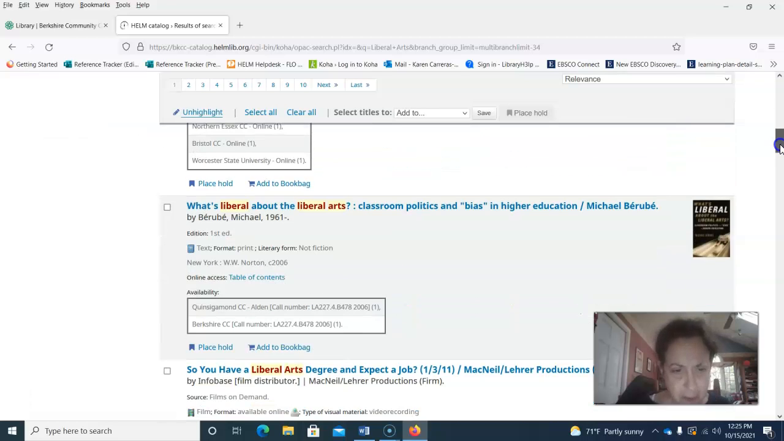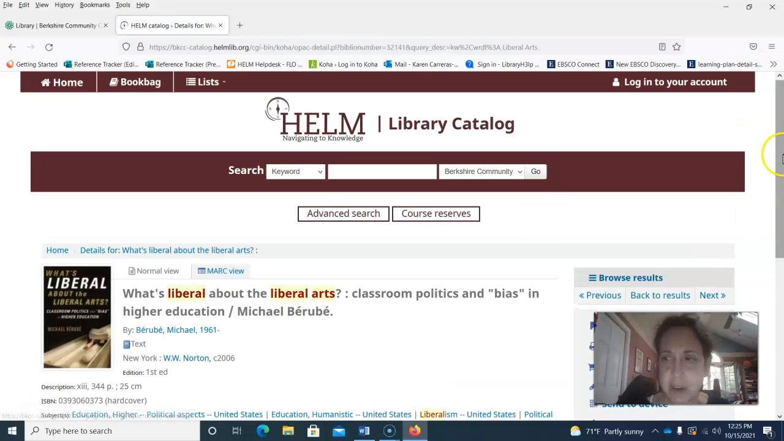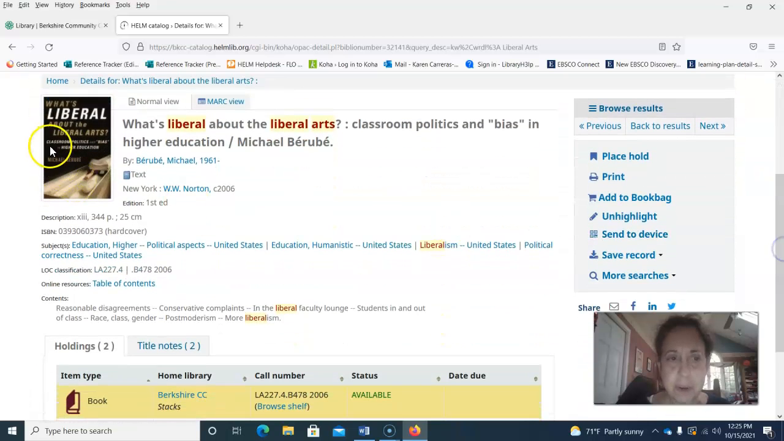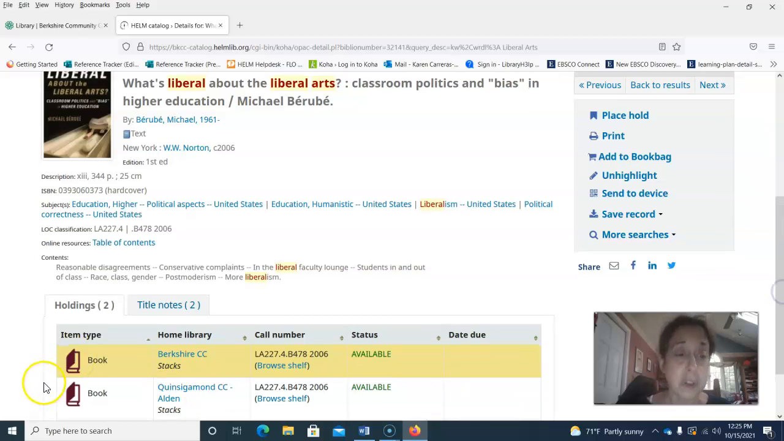So if I go ahead and look for a print book, and I'm going to grab something right here, I could tell it's a print book because it's giving me a call number. And I see two libraries have it, including Berkshire Community College. If I click the title, there is a picture of the book. It's not going to give me the book. I will have to actually go to the library and look for it on the shelf.